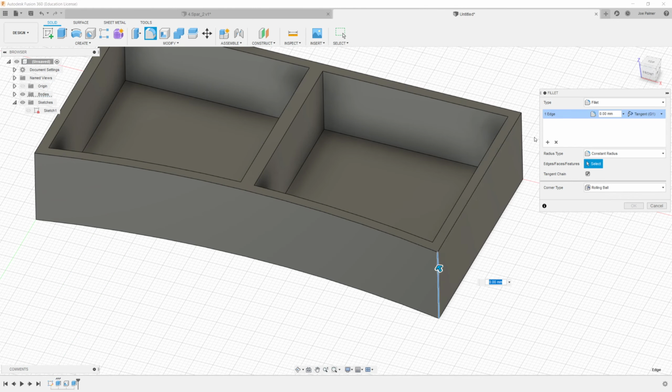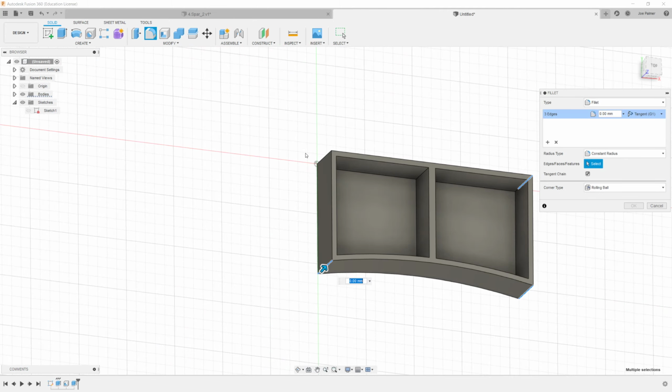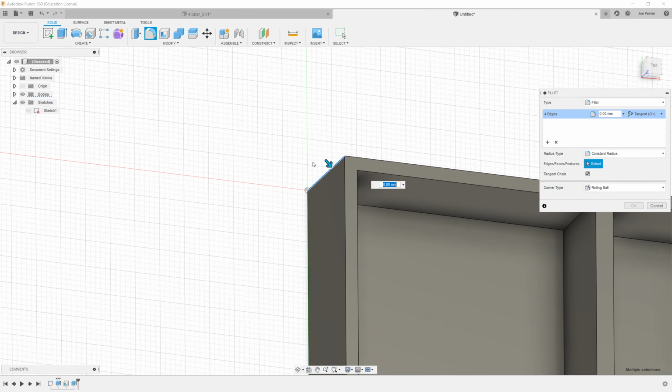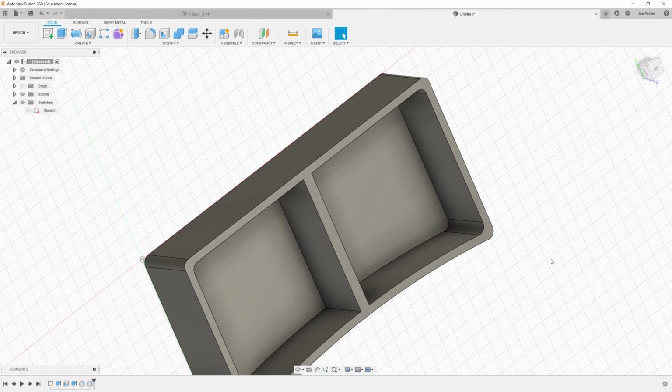So I'm going to pick the edges on the corner, and I'm going to pick multiple edges by holding down the control key and clicking multiple edges. I know this is a value of 2.5 millimeters, so I can enter that value and then press OK. I'm then going to create the radii on the inside of my component in a similar way. So I go to modify fillet, I pick the edges of my component where I need to create the fillet features. I enter my value of 2.5 and I press OK.